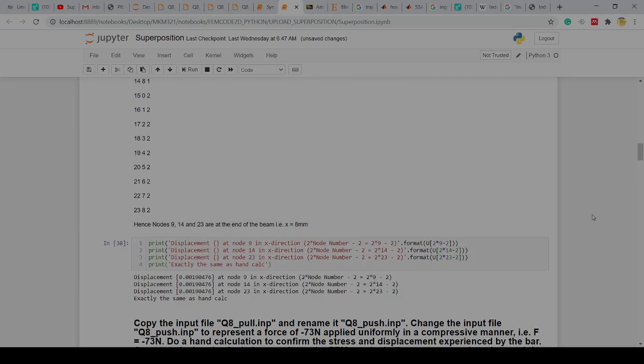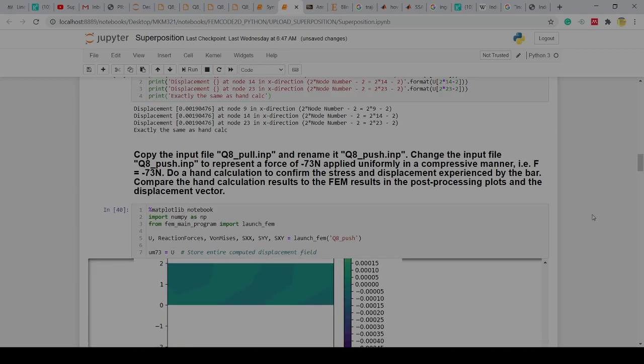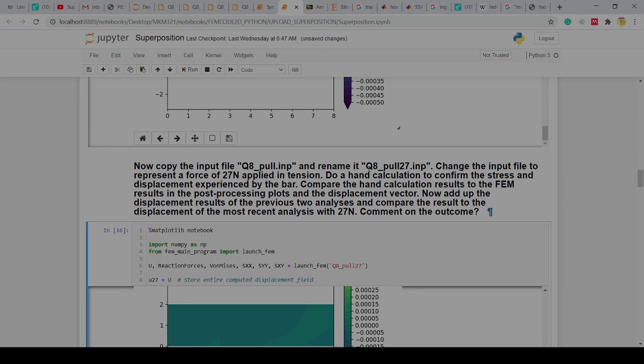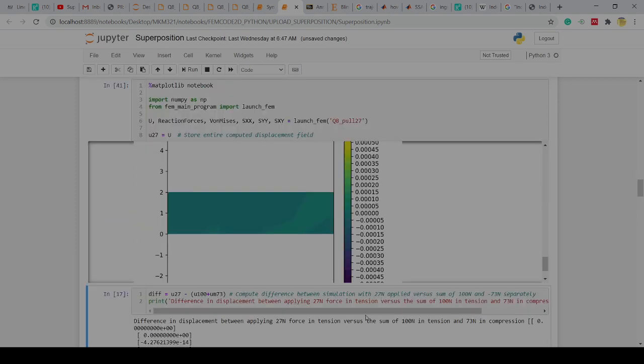Here we pulled 100, then we pushed by 73. So the resultant is a 27 newton pull. So let's make an input file of 27 newton pull. Store the answer as U27. So that's what we're doing here. Again, you can go verify what the answer should be.